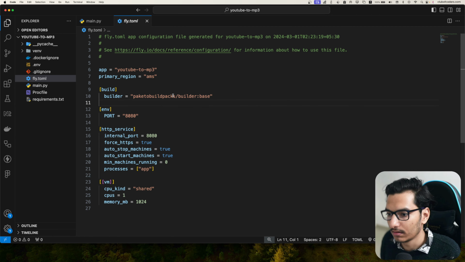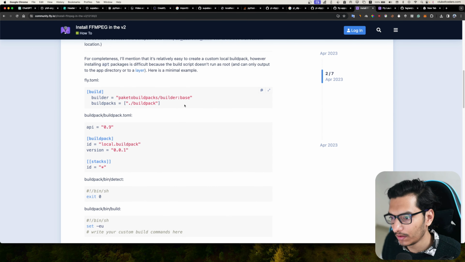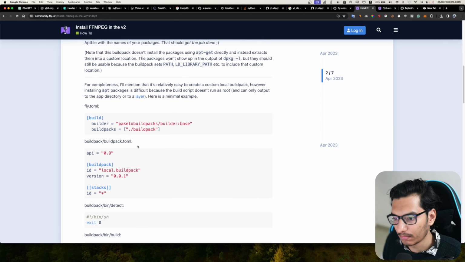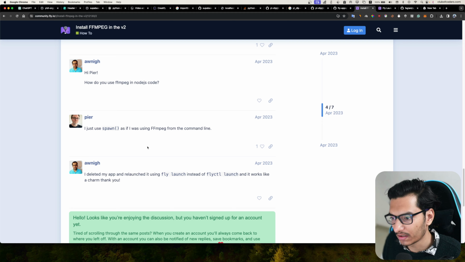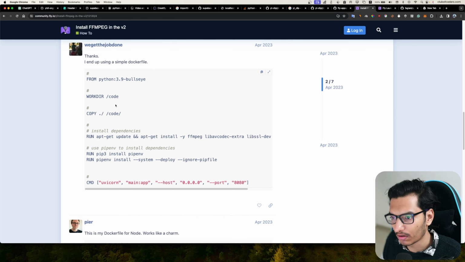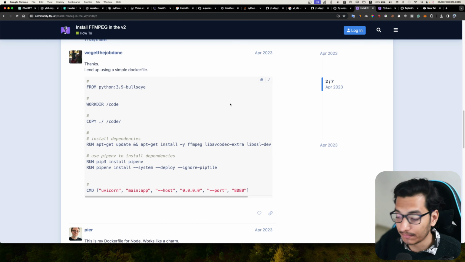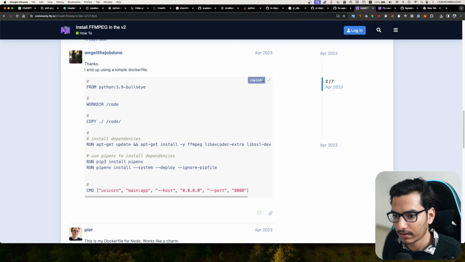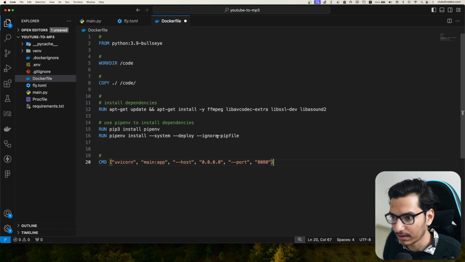So currently we are building a Docker image to be used. Currently we are using this builder, but this person is saying that if we use this builder, which one is this? Buildpack, local buildpack. Okay, so I think we can skip this and we can use a custom Dockerfile. Okay, we can use a custom Dockerfile, which is this one. This is the thing which we need. This is the same thing which we need. Okay, so copy the whole thing, create a Dockerfile, and paste everything here.